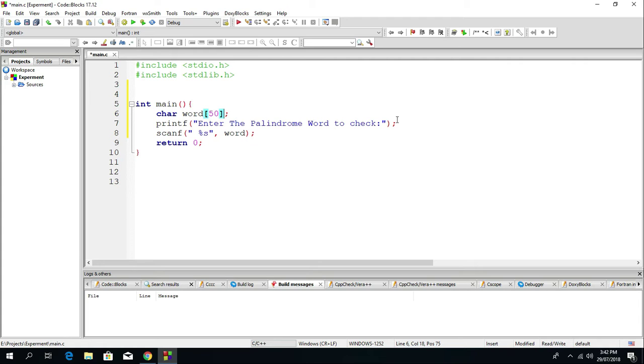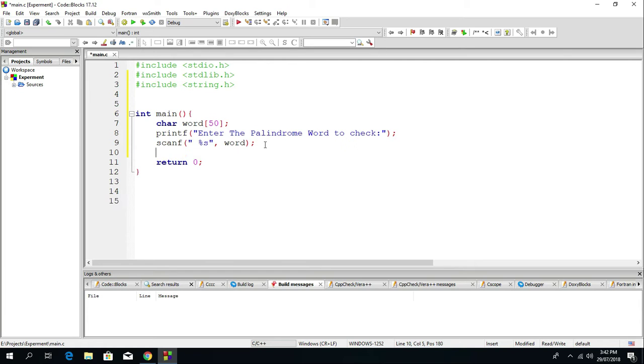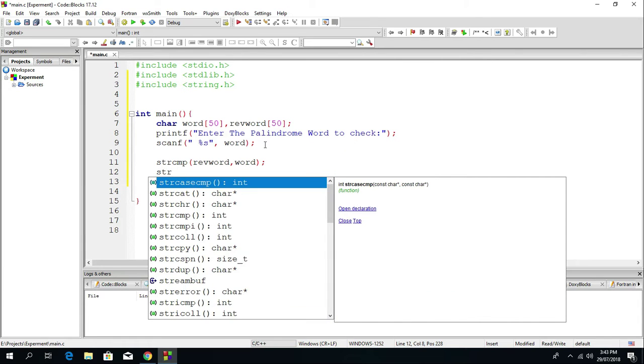To reverse a word, we need to use the function strrev, and it is available in string.h. So I need to include string.h also. Now once I have the word, I am going to make a new variable which is going to store the reverse of the word, and let's call it reverse word, 50. Let's first store the word in the reverse word. We're going to use strcpy. The word will be stored in the reverse word, and now we are going to reverse it. So it is, I think, strrev.